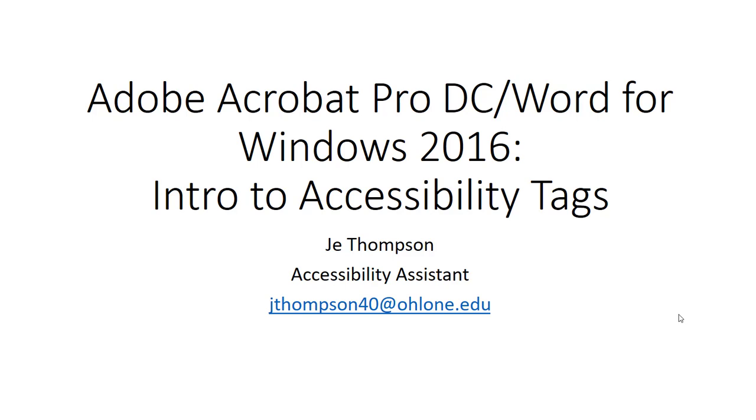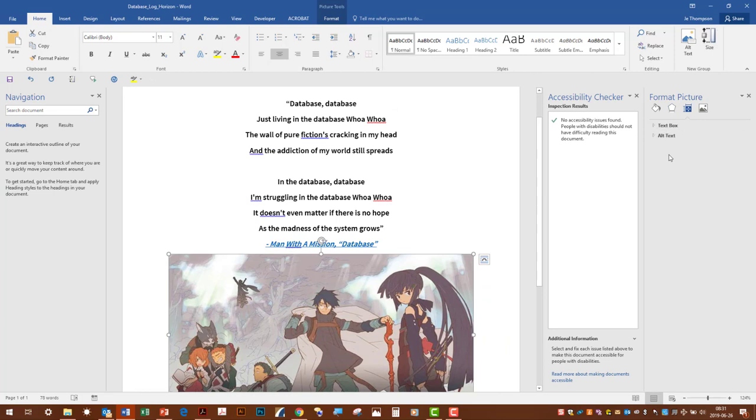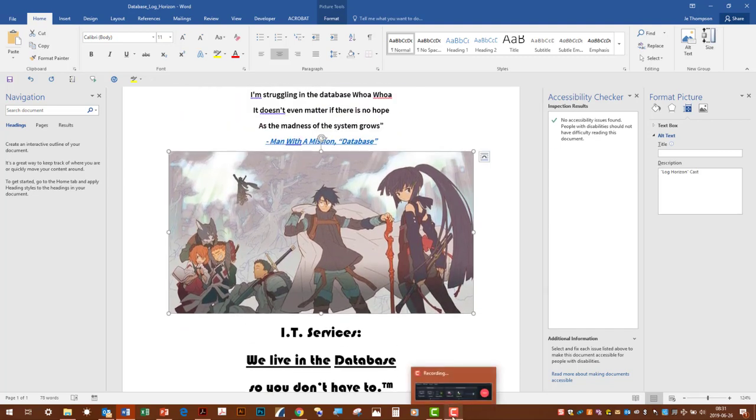Today's session will be an introduction to accessibility tags in both Adobe Acrobat Pro DC and Word for Windows 2016. Let's start with a sample document. As you can see in the accessibility checker results, no accessibility issues found. We've got alternate text in for our figure right here. The hyperlink is nice and concise. Everything is good to go so far.